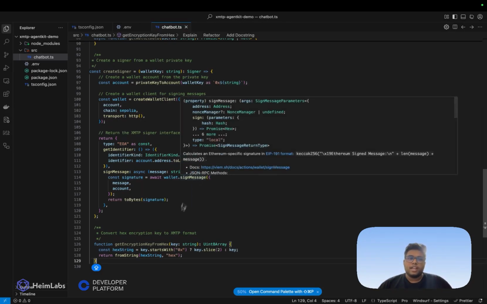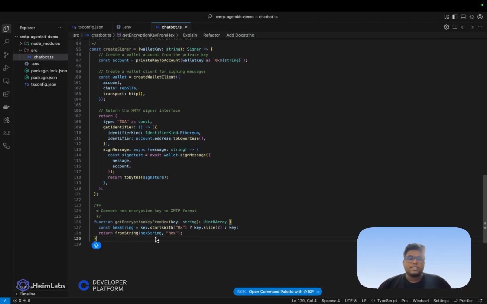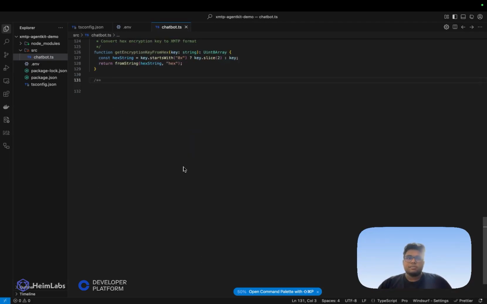The first function would create a signer from a wallet private key, and the second function would create the hex encryption key to XMTP format. So the signer would sign messages on behalf of the agent on XMTP, and the encryption key would secure the messages. Think of this as username and password for your agent. So we are done with the XMTP authentication part, and we can move to the next step, which is setting up the XMTP client.